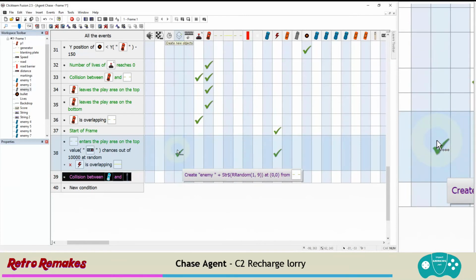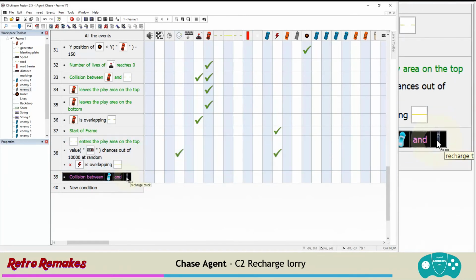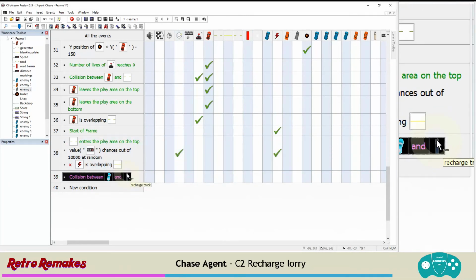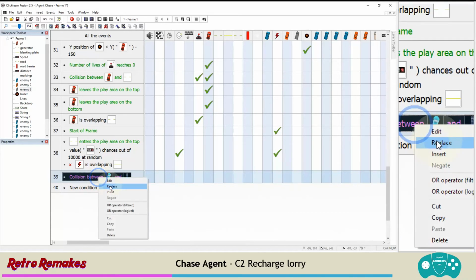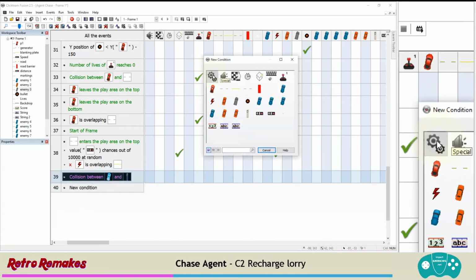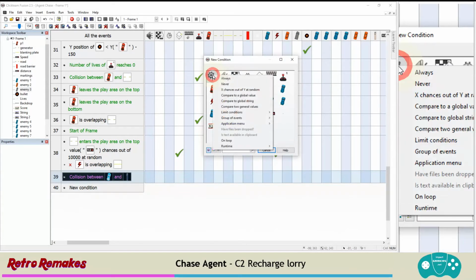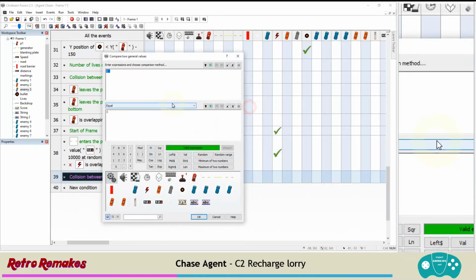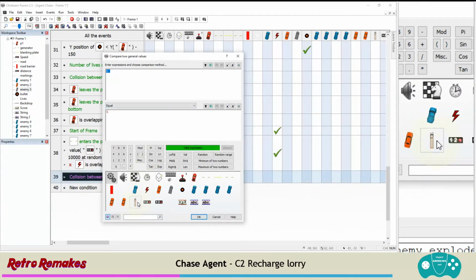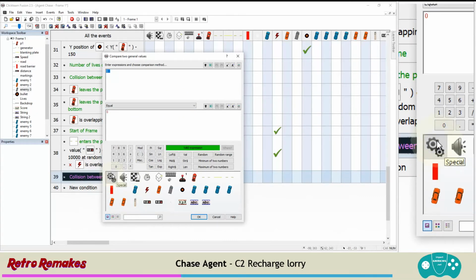Now that's not good enough because we can hit the truck from the top or from the sides. We want to only hit it directly from behind. So we need to check that our X position, the left-right, matches close enough to the truck. So we're going to right-click on collision between and insert. And we're going to go to special. And we can compare two general values. We're going to find the difference between our X position and the truck's X position. So we're going to do something called an absolute value.